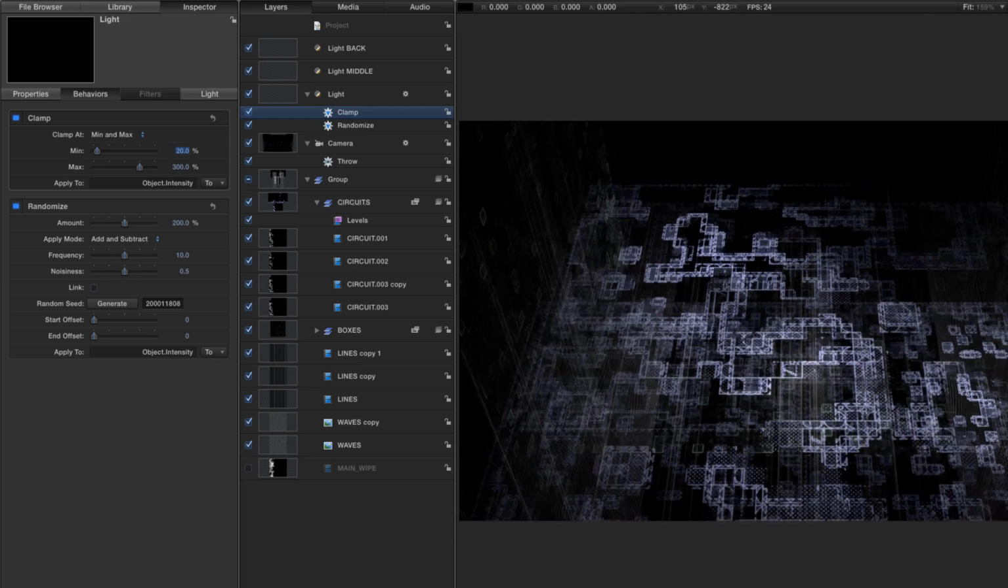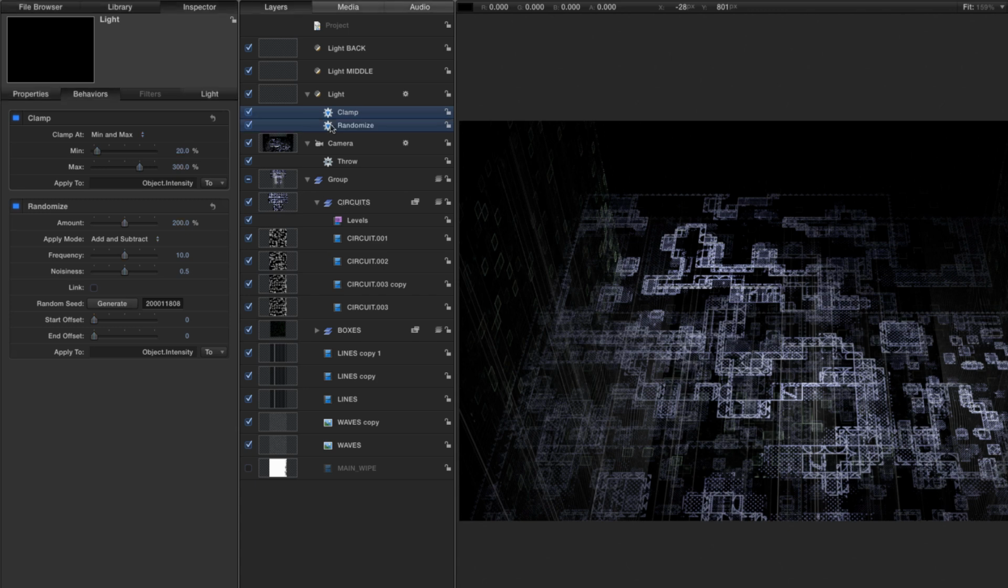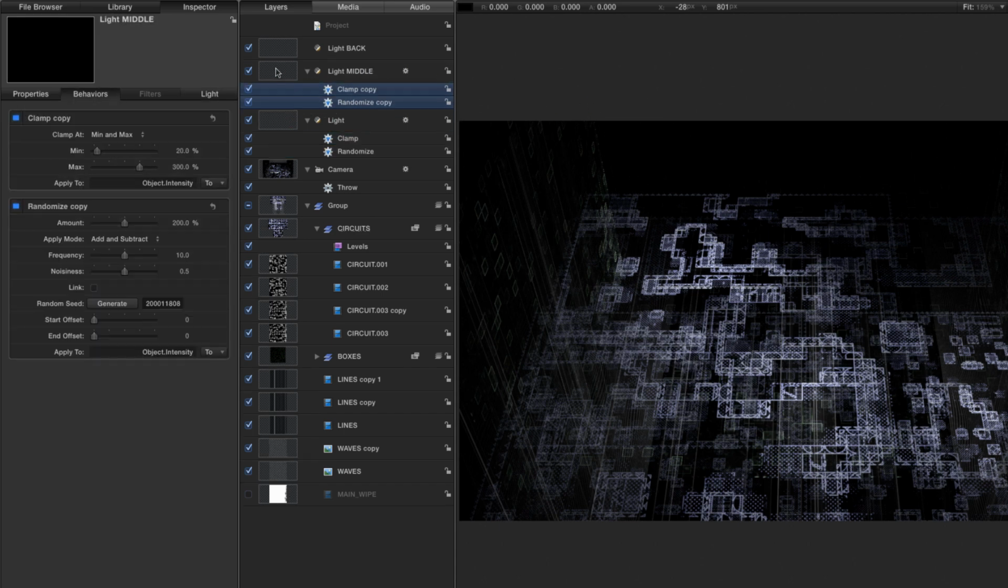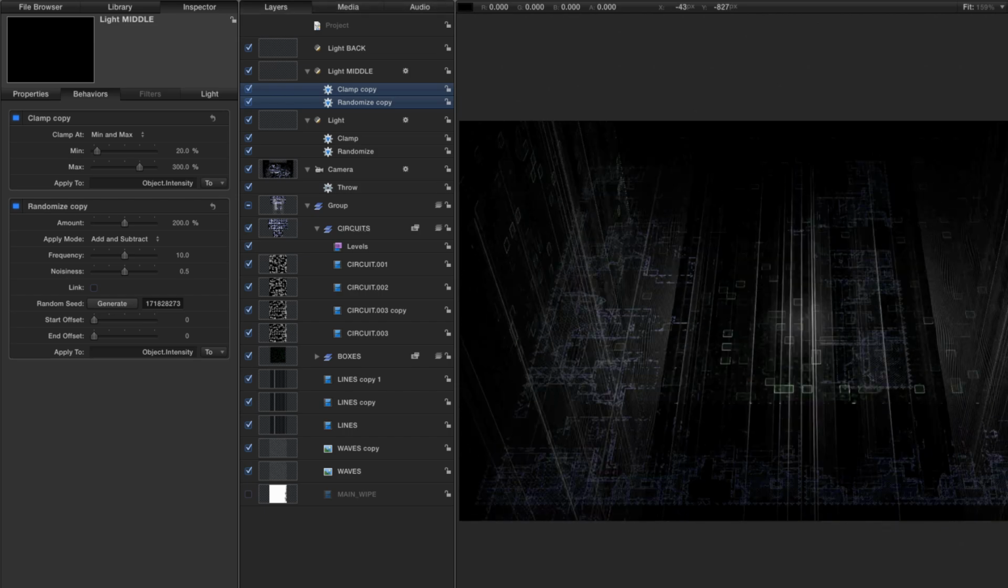Let me just copy those two behaviors. So select them both, hold down the Alt or Option key and drag them to the middle. And let's just, down here on the randomize, click on the Random Seed Generate button. A couple of times maybe. And what that will do is it'll offset the timing of that randomize.